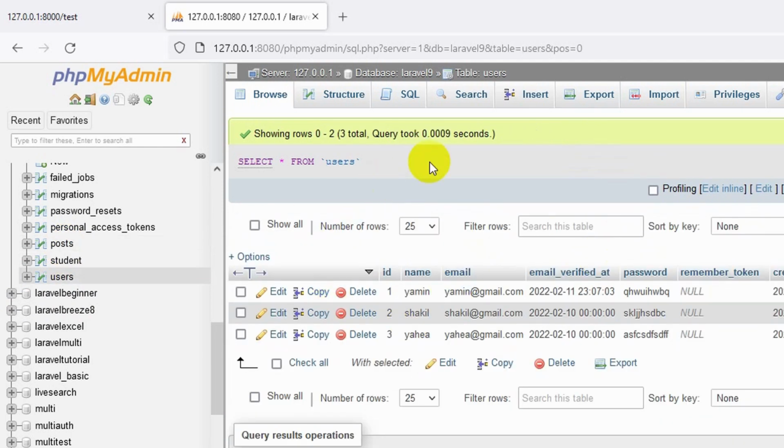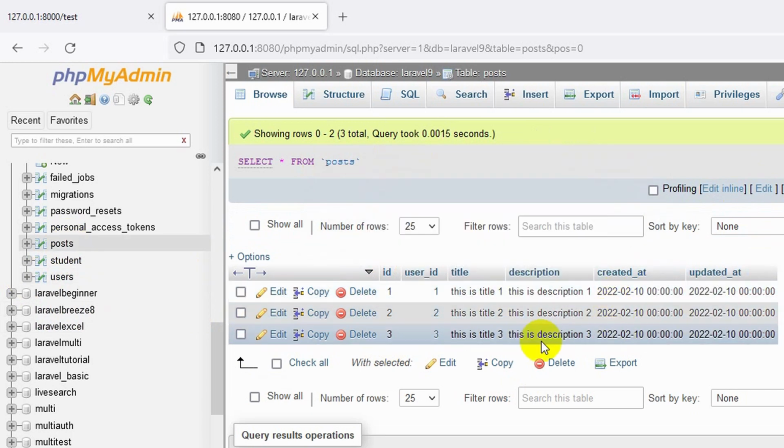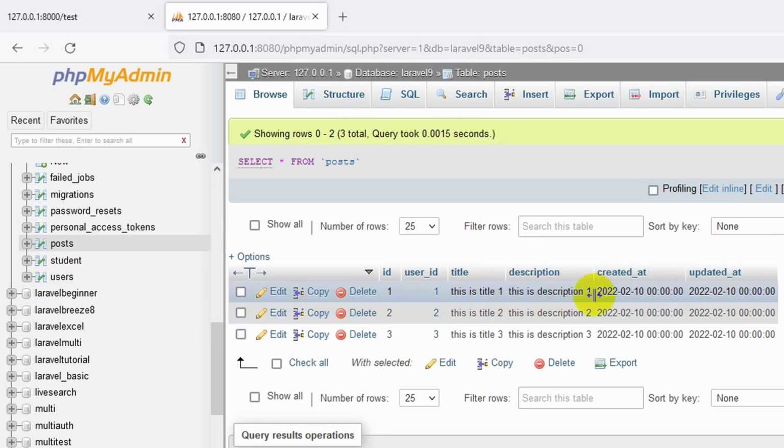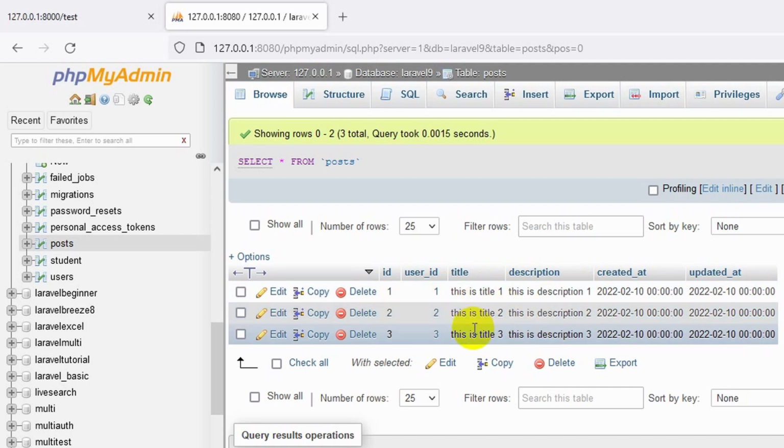So there you go. I inserted some data in the user table. Here you can see IDs 1, 2, 3, and here you can see name. And if I go to the post table, here you can see the title and description. This is title 1, this is title, description 1, title 2, title 3, description 2 and 3.